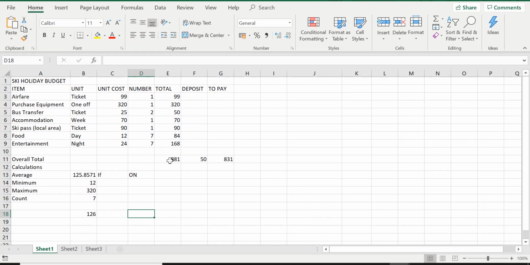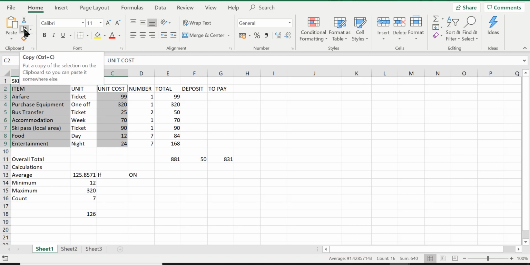This is ski budget 3. Now the question is asking us to copy A2 to A9. Now remember to hold down the control key to highlight non-adjacent cells, which you learned in the last lesson. So I'm holding down the control key, highlighting C2 to C9. I then need to copy this. When something is ready to be copied, you'll see these lines outside the range.